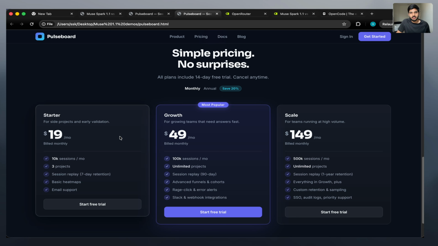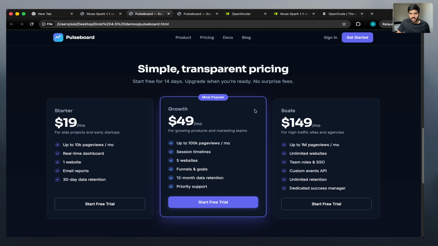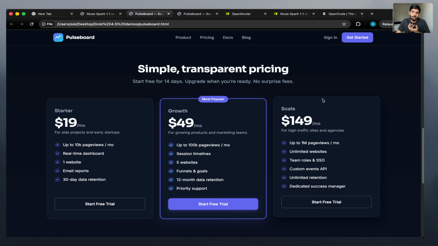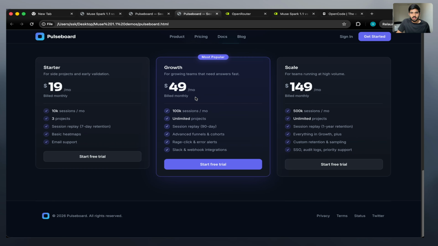Next, coming to the cards, we have starter, growth, scale. We mentioned that in the prompt, but as you can see, this animation looks better and a little bit more premium. Next, the CTA. This is actually cool. This is what makes it different. In Grok, this touch is good, but here we don't have anything.